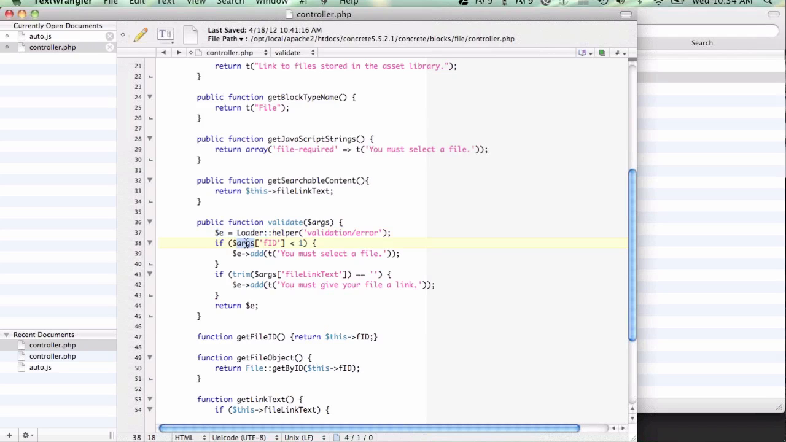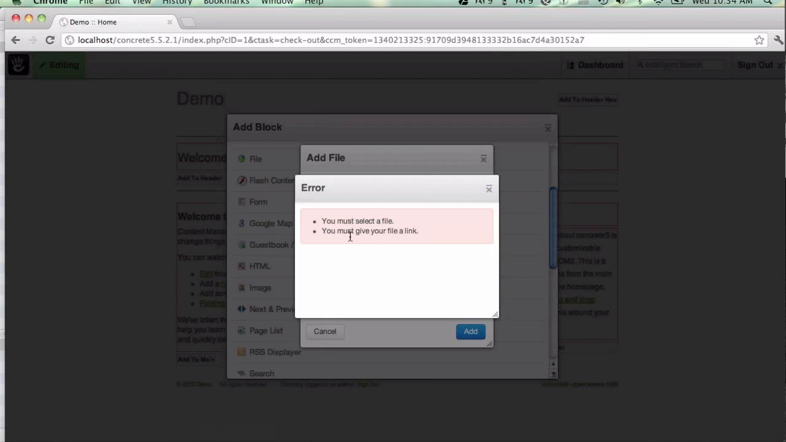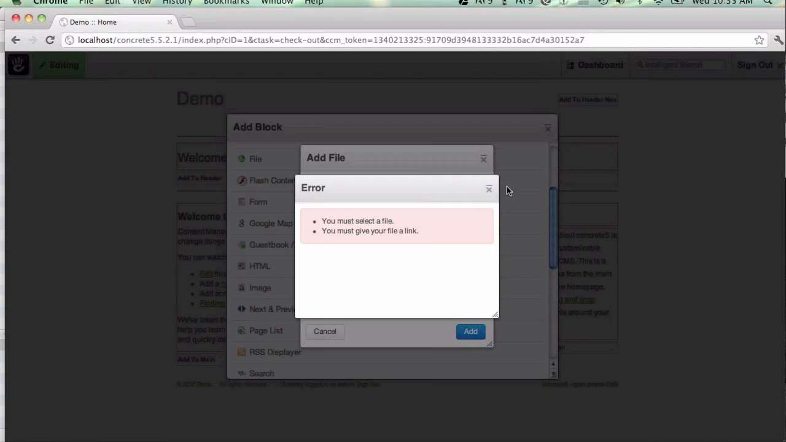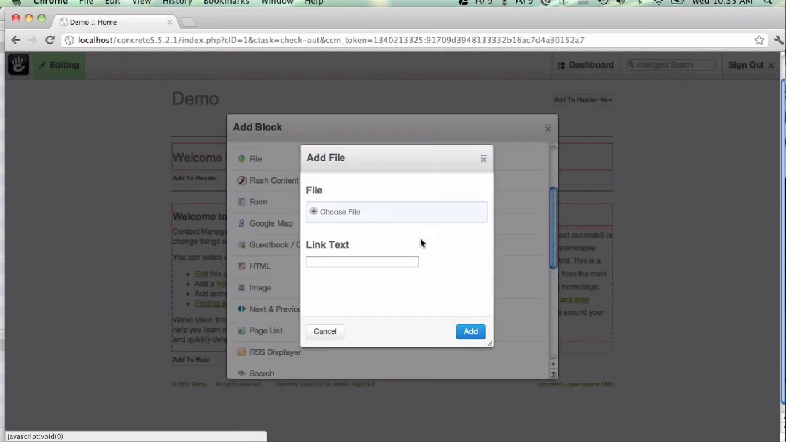And then these next lines are the two conditionals that we see being acted on here. So the first one is just checking to see whether the file ID that is being passed through the post is a valid one. Since I haven't selected a file, I get a null or a 0, and that's why the error object gets "you must select a file" added to it. And then we also check to see whether file link text is set to nothing, and that's just the name of this input element here. So this is all super simple stuff.